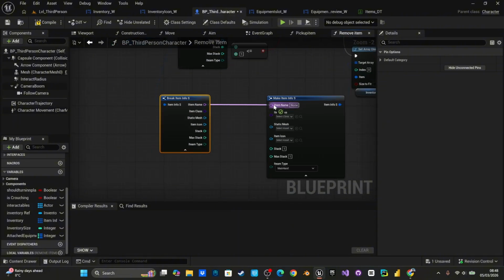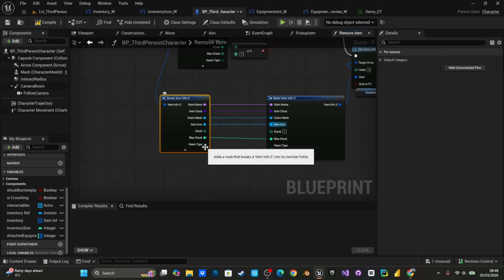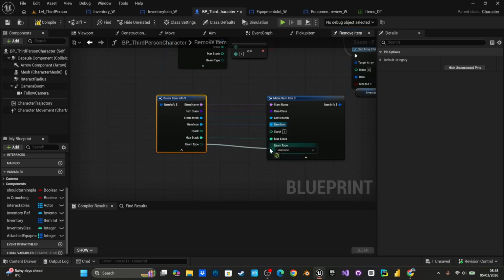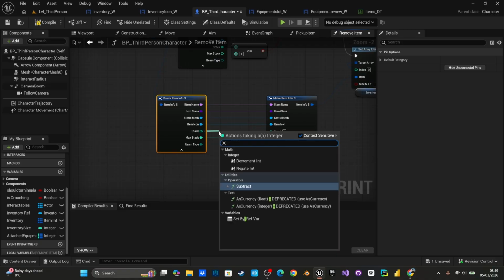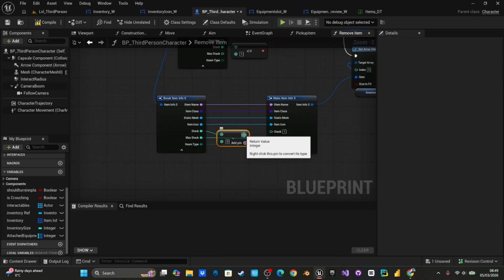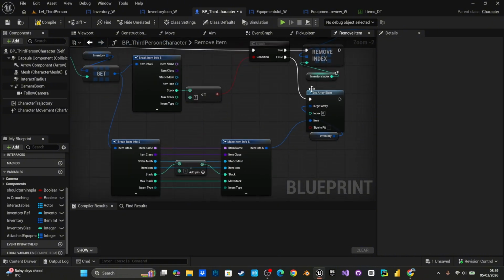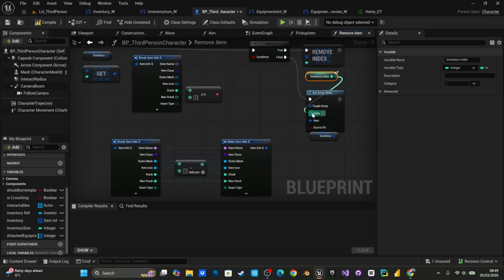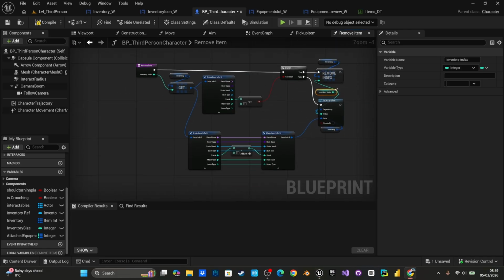And now we are going to attach each of them to each of the stuff, and my stack is going to go here, and it's going to go here. So now the stack is going to be subtract from 1 because we are removing it, so it's going to be 1, of course, and the index is going to be the inventory index of this one too. Let's put it like that, and looks good so far.